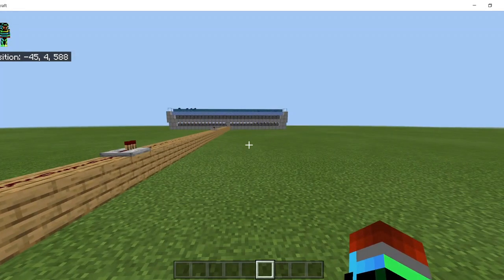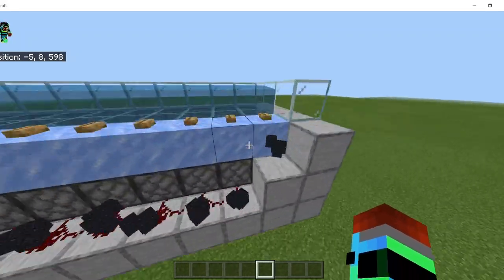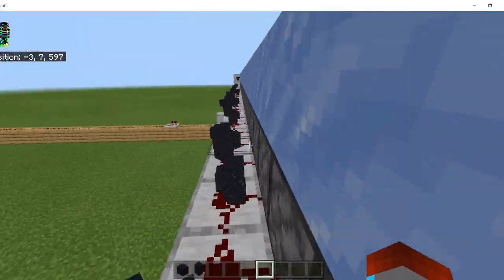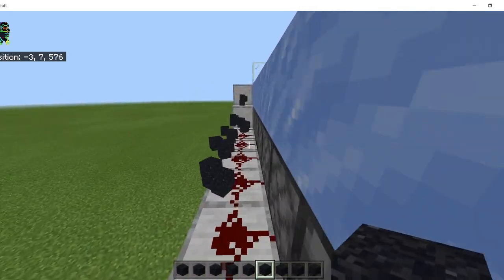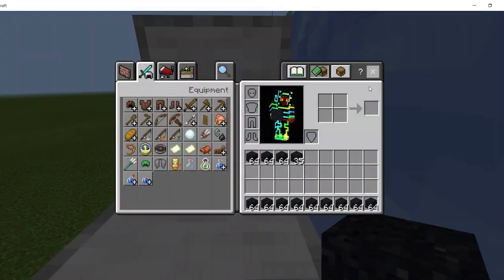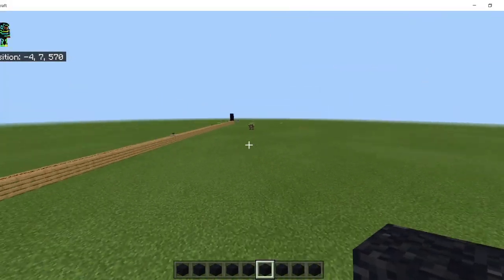There will be a bit of lag because of all the concrete, and this is just how much you can get in that small amount of time that I just showed you. It's almost an inventory and a half full.